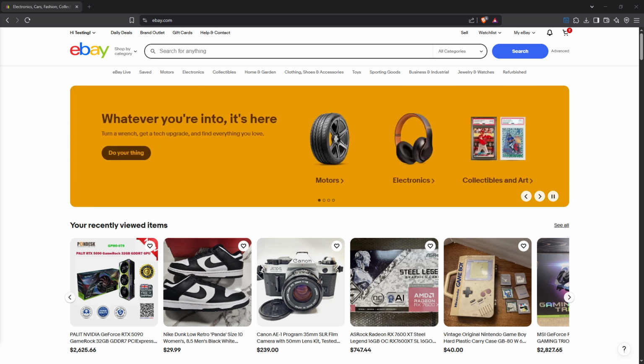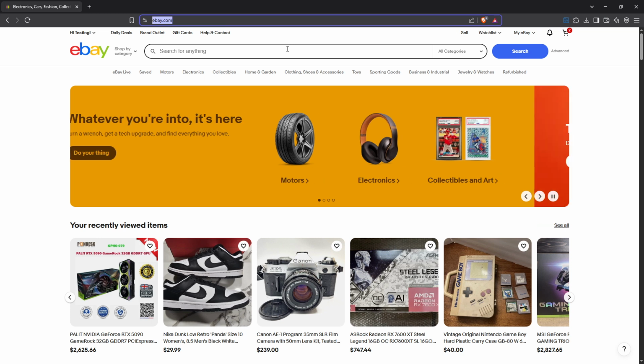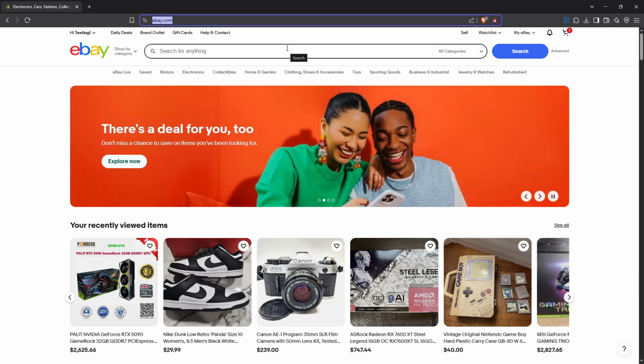First, we need to access your eBay account. Head over to the eBay website and log in using your credentials. It's important to be logged in so that you have access to all the necessary features, and of course so you can easily navigate through your saved items and purchase history if needed.